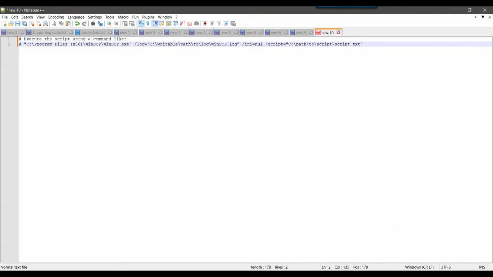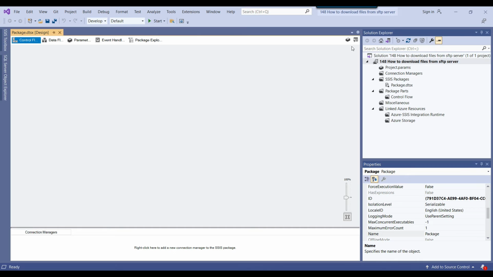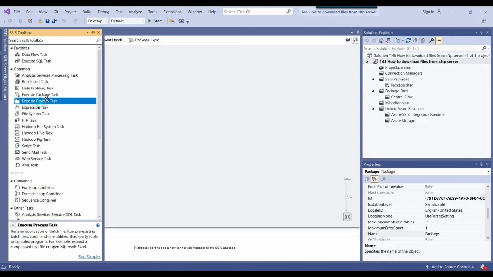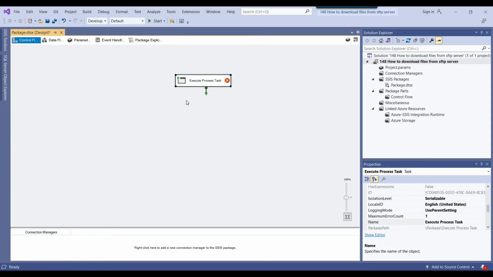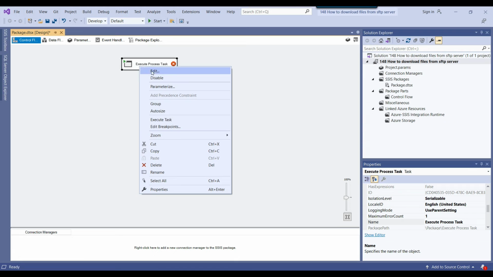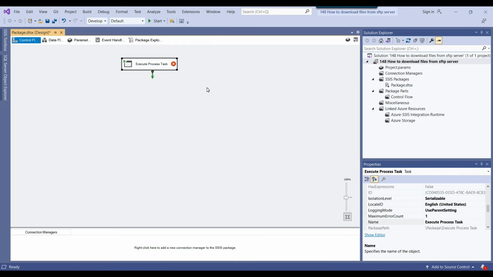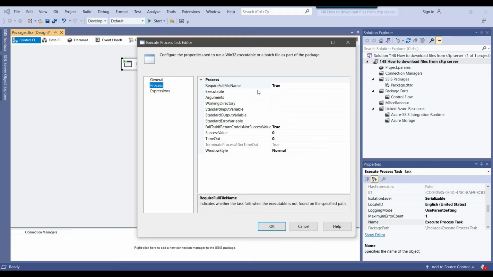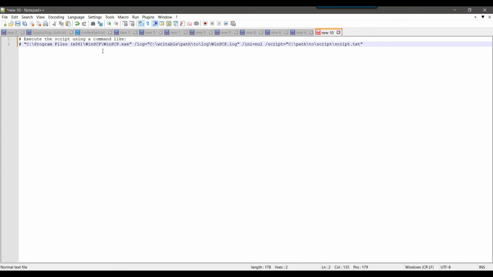Okay, so now the next option is that we can use the execute process task in SSIS to run a script. So we can open the SSIS package and drag and drop the execute process task into the control flow window, and now we can configure the execute process task to execute the batch file that we just created. So I can configure the execute process task here, and now I can go to the process, and inside the executable you just need to provide the location of the WinSCP file.